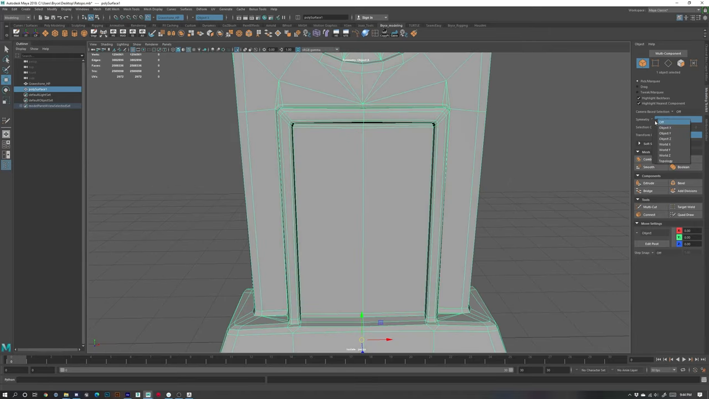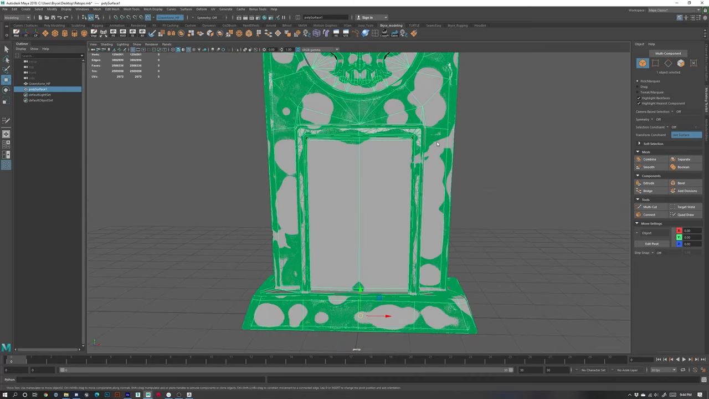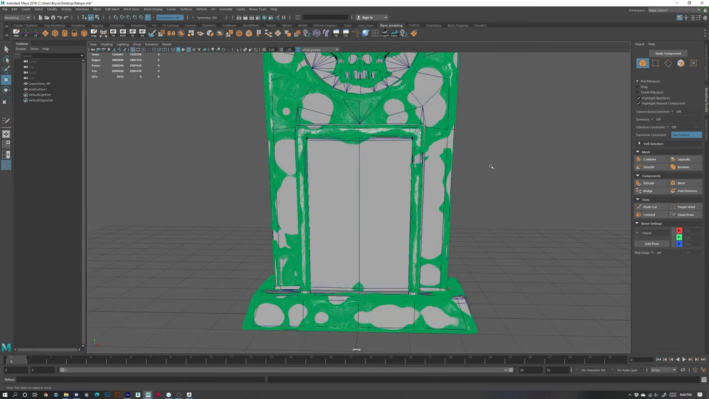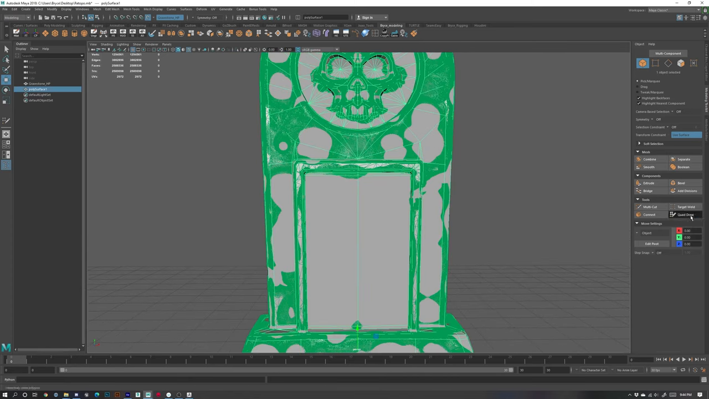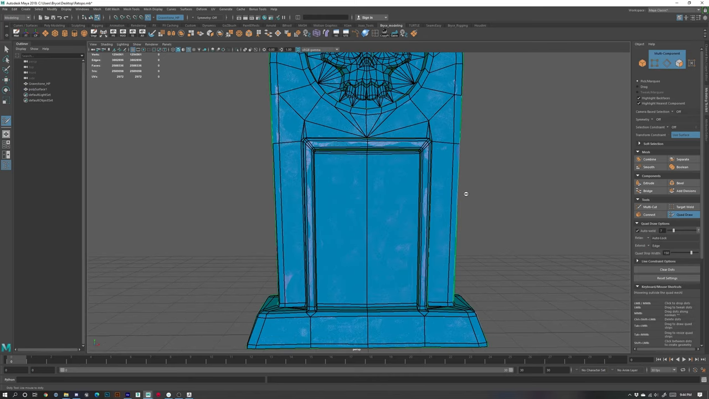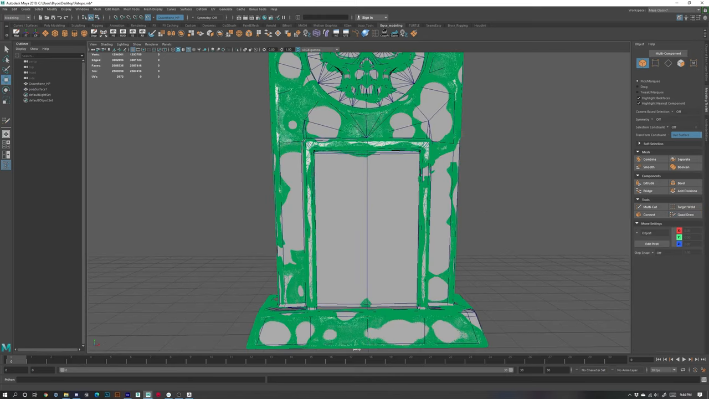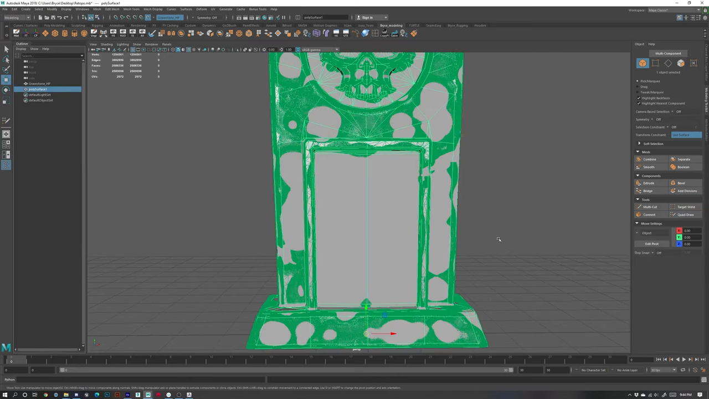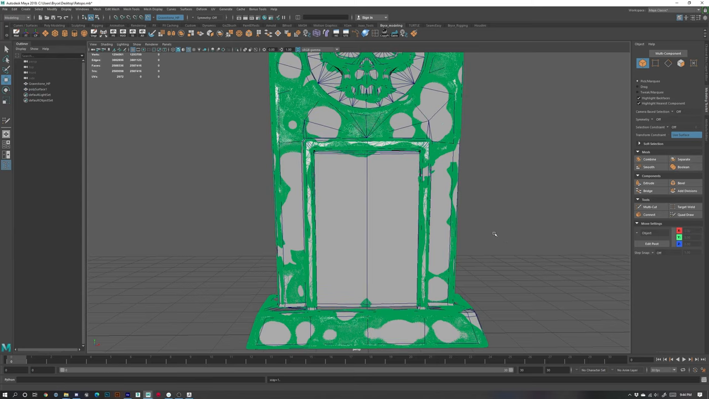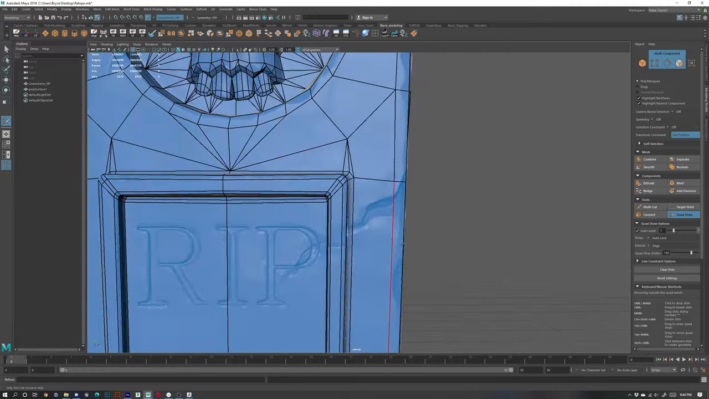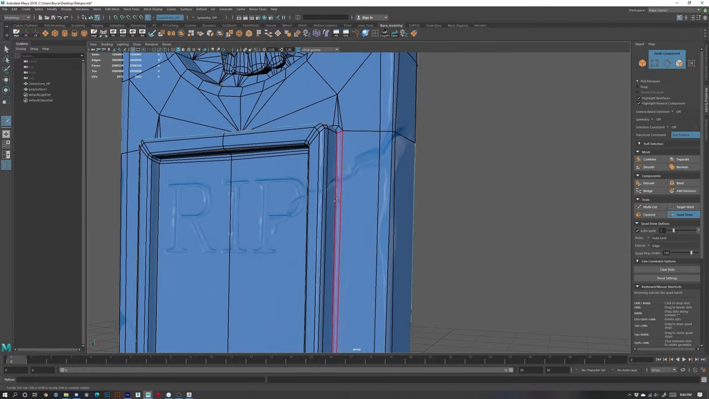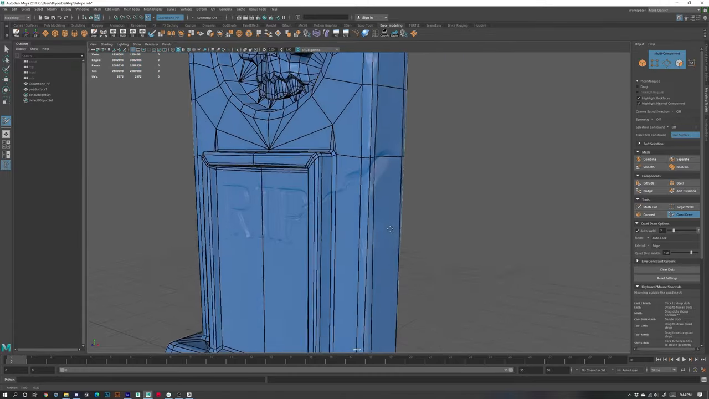So let's turn off symmetry. Let me unhide my iPoly live surface. And let me go to Quadra. Oops. Oh, it's because I have a wireframe on. Okay, Quadra. So this is going to be a little bit challenging.